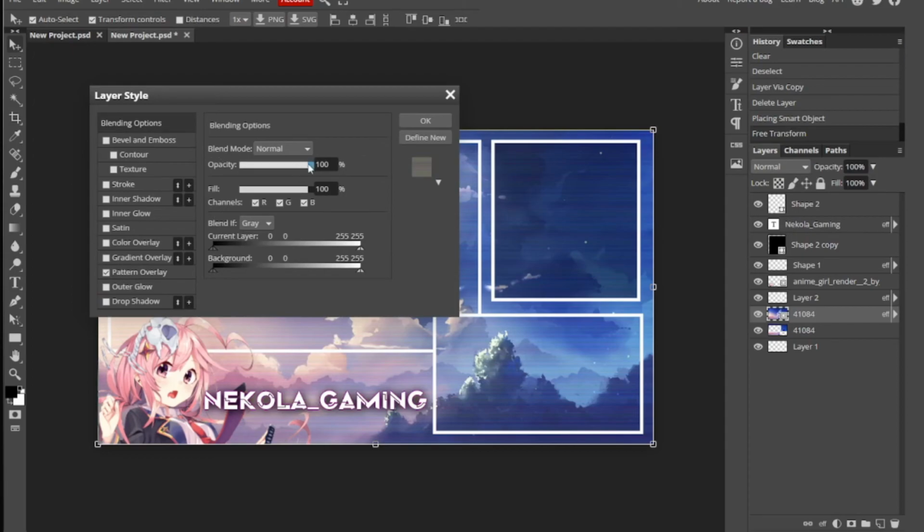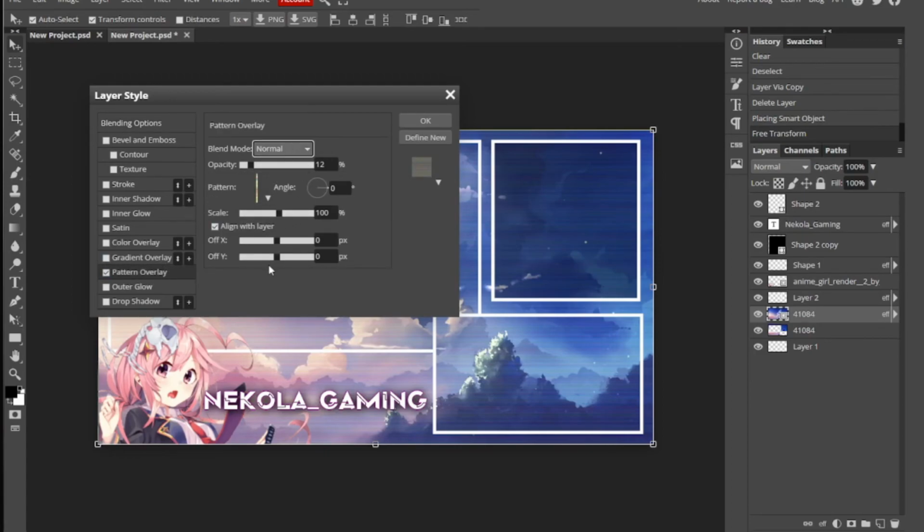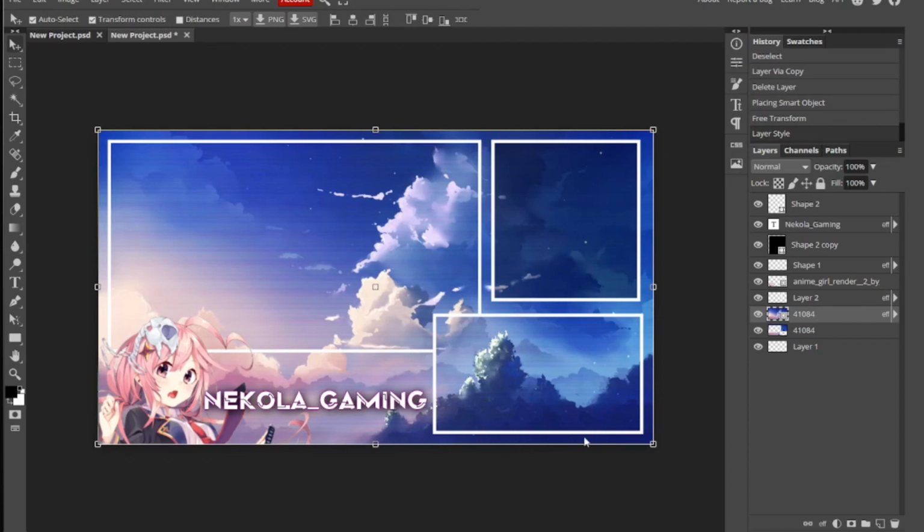Now, in this one, you want to lower the opacity. No, you don't. You want to keep the opacity high. And you want to go to pattern overlay. You want to switch the blend mode to overlay, I think. Yeah, switch it to overlay. It will basically not change the colors at all, but it will still have the pattern. So after you hit OK, there you go.